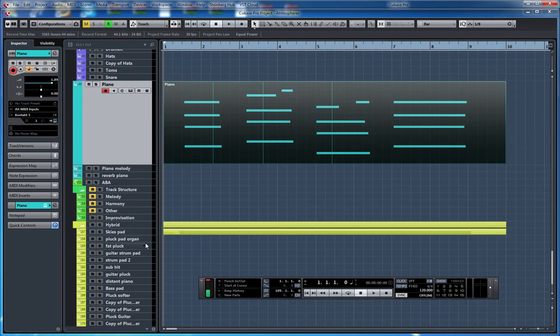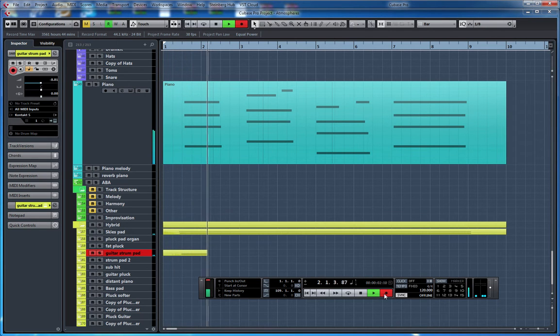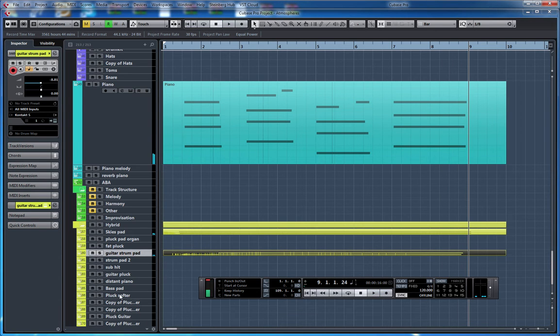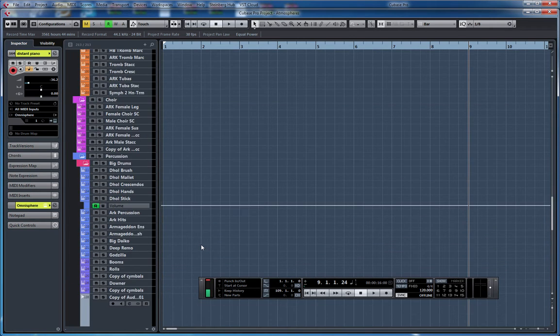Now that I've been doing that, I'm going to see if I have any other nice pad things going on here. Like, for example, this one. I can add this in the background as well. Now let's see what other stuff we can do to make it a bit more interesting as well.